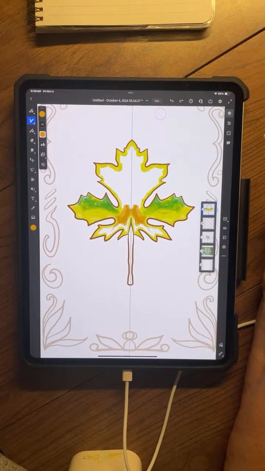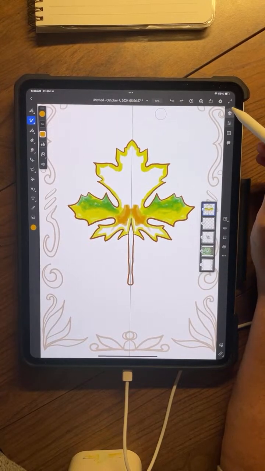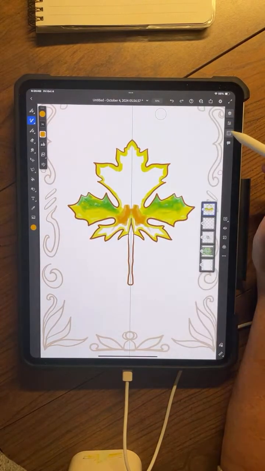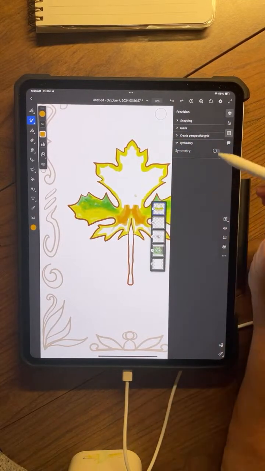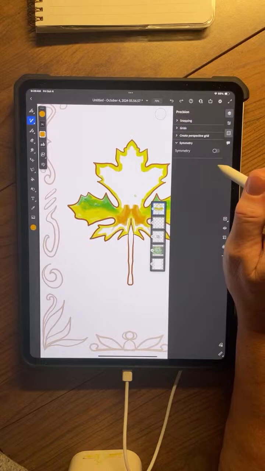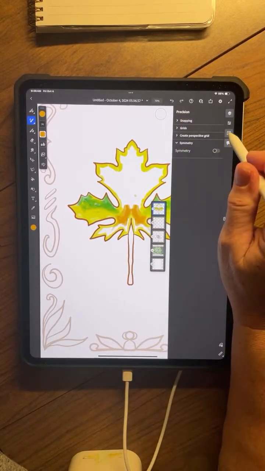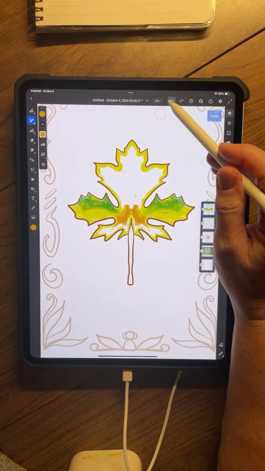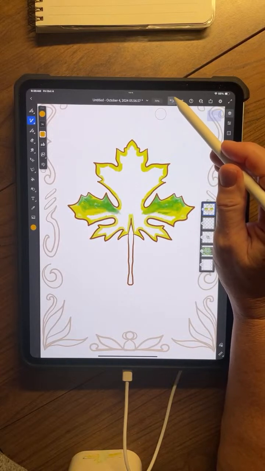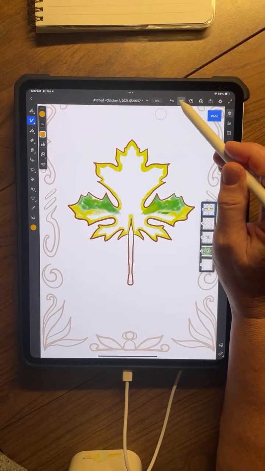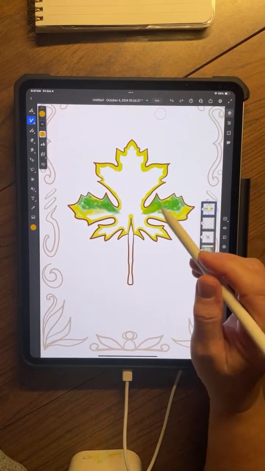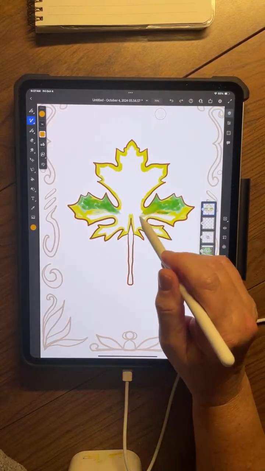Oh, here's another thing I want to do. I don't think I want to paint this symmetrical. I'm going to turn off the symmetry button. Okay, so let's go back and restart painting here. That's okay, we'll go to that point. All right, now I'm gonna start painting.